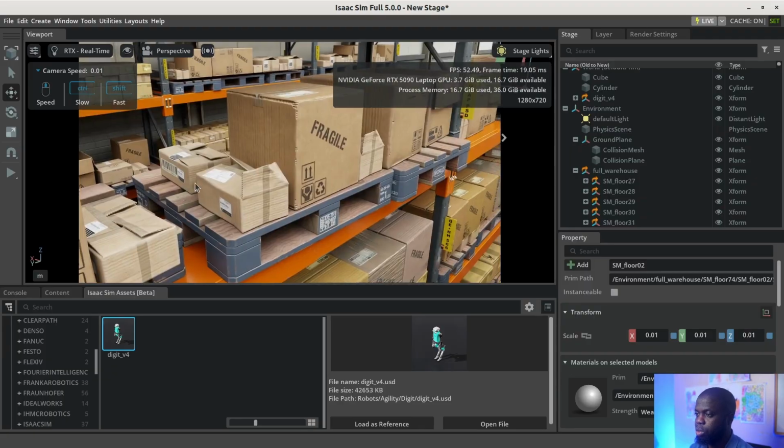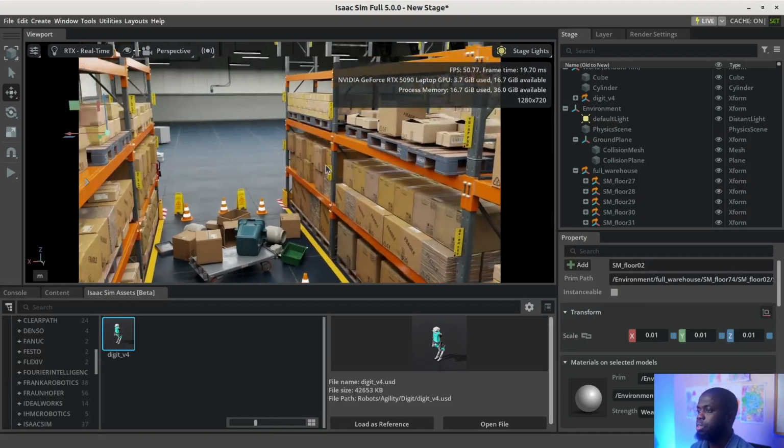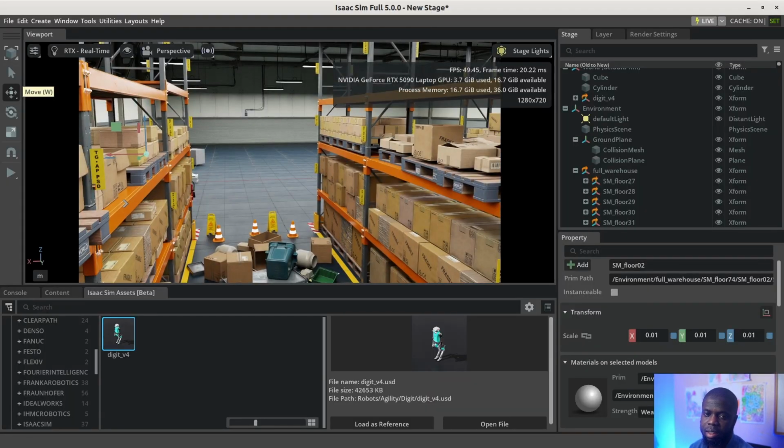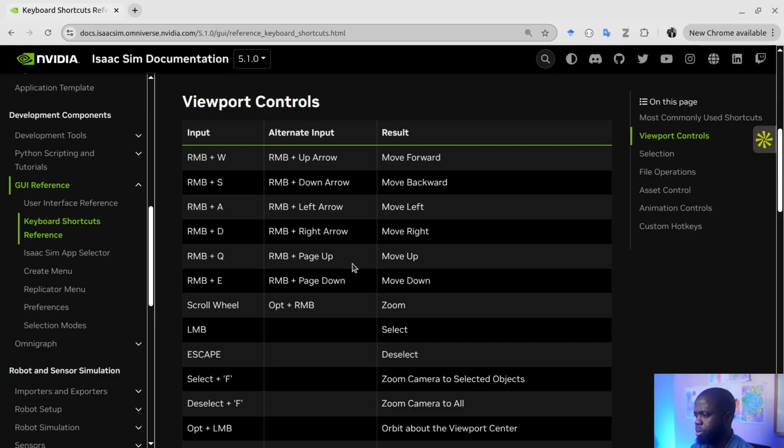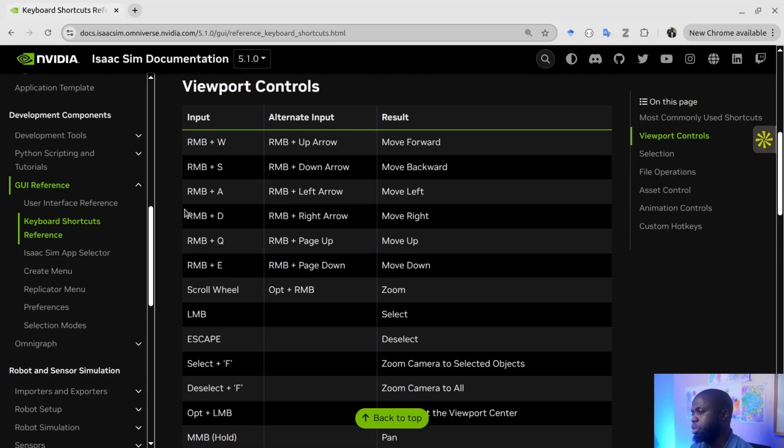And if you just hold on to your right mouse button and move your mouse around, you can use it to move the camera around. And that's what we have somewhere here. Right mouse button holding, so it's going to pivot the camera. So now we know the WASD.